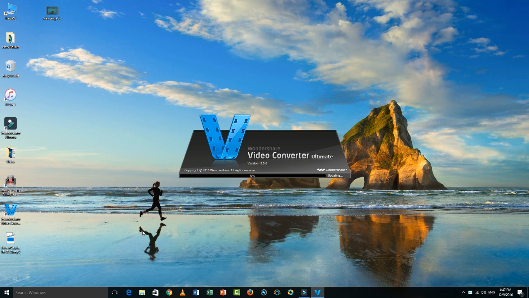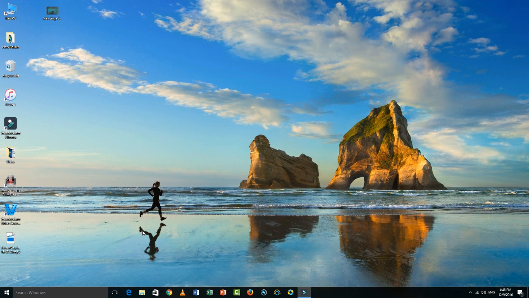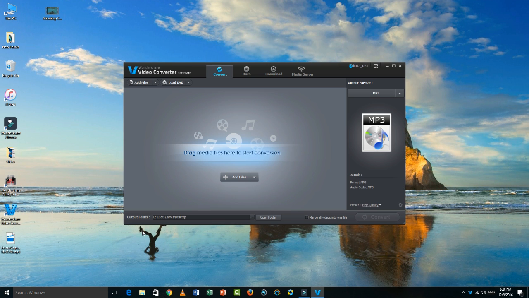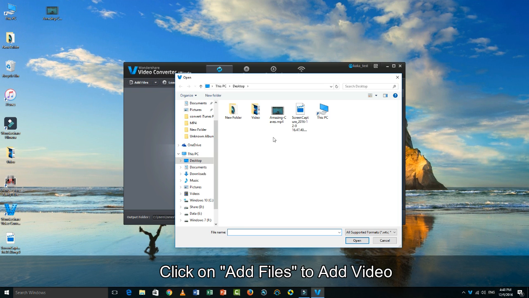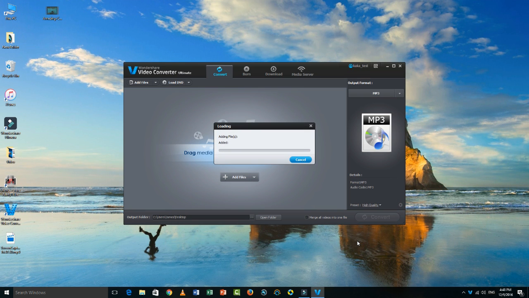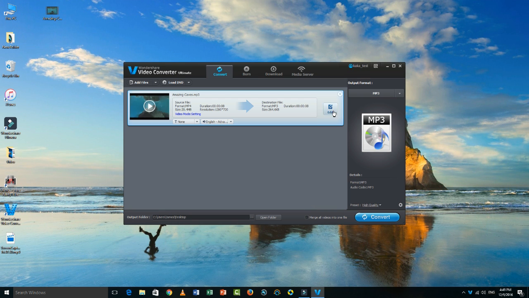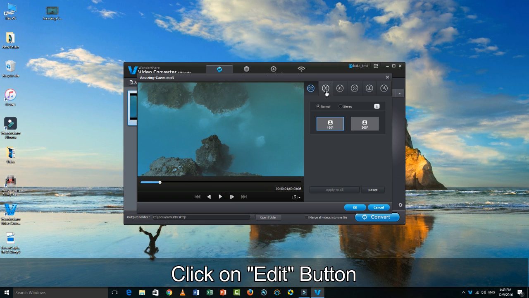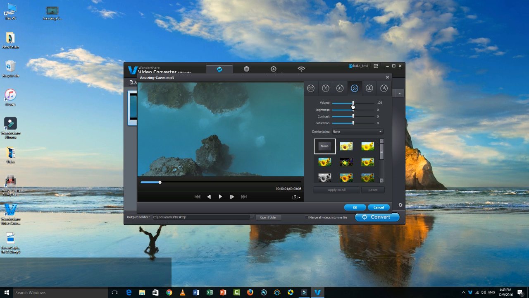Run Video Converter Ultimate on your computer and wait for seconds until it launches completely. Okay, now click on Add Files to import your video source into the program. When the program has been successfully added, you can click on Edit button to edit your video.